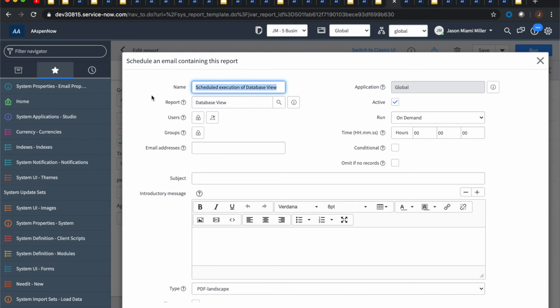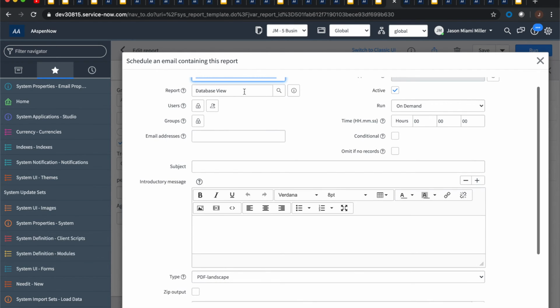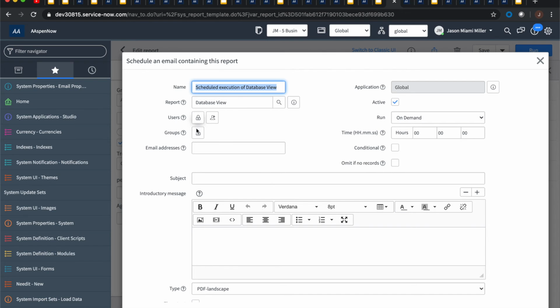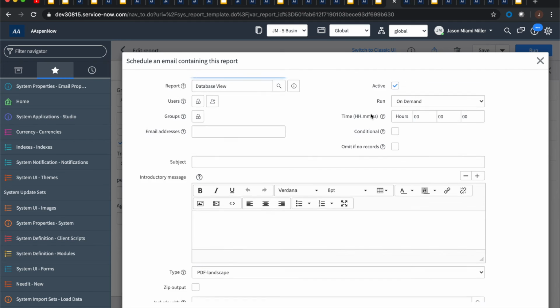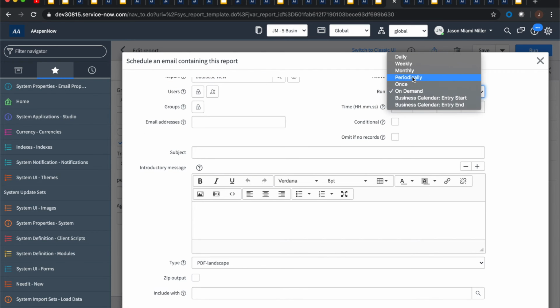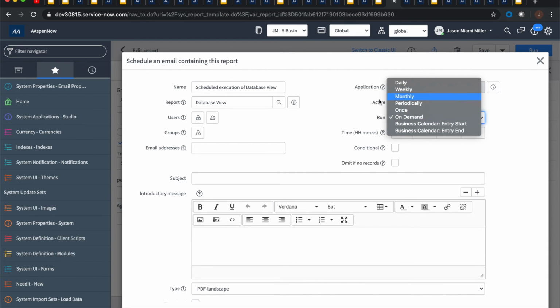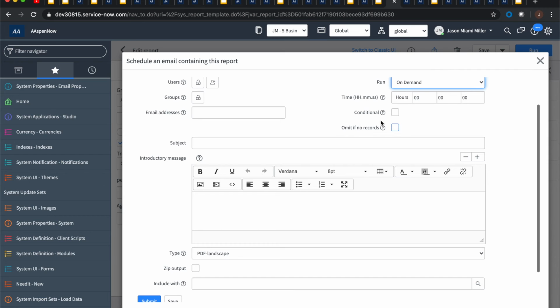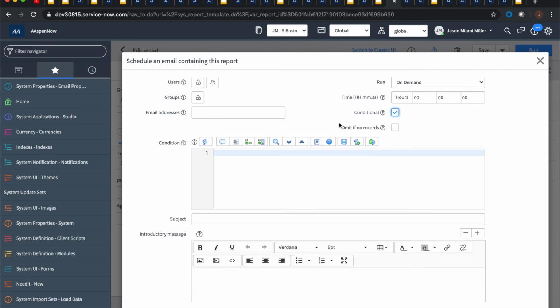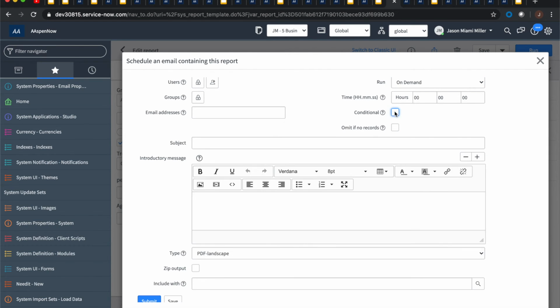And let's just break this down real quick. So we have the name here. It fills in our report. Put in whatever user you want, the groups. Here's our active flag. We have a whole bunch of different options here for when we want to run it. So you can do it not only on demand, but you can do it monthly, periodically, etc. We can make it conditional. This box will pop up if we check that box, and we can script it out.